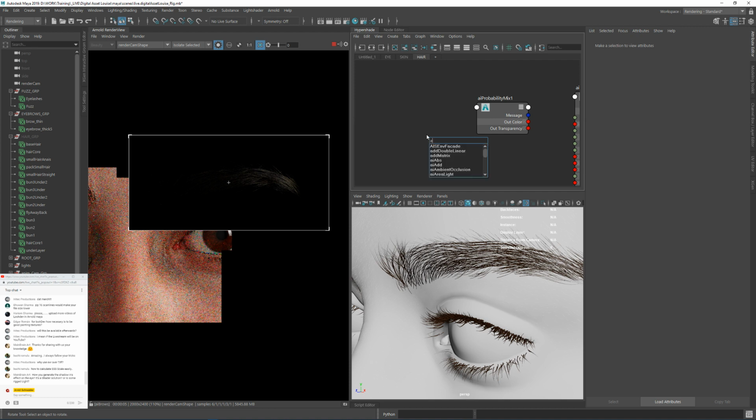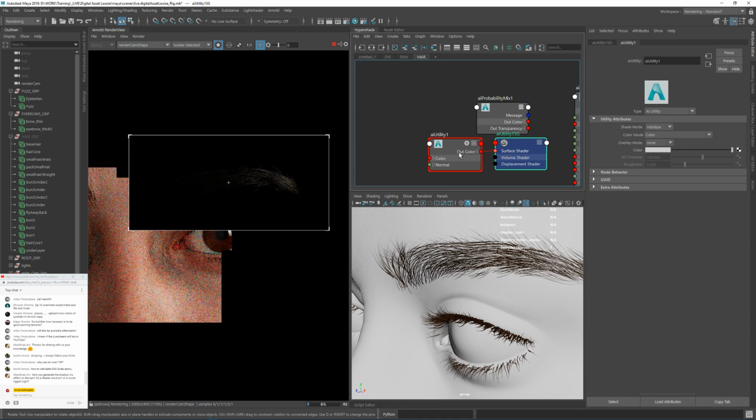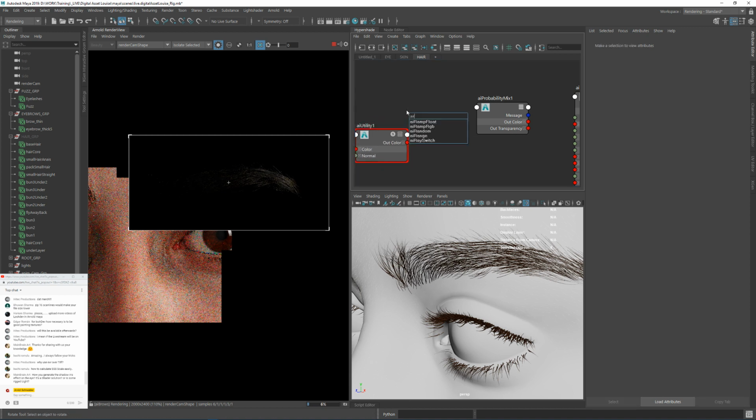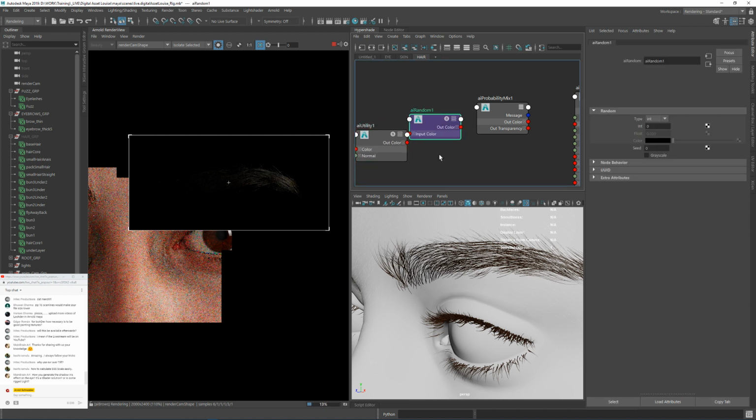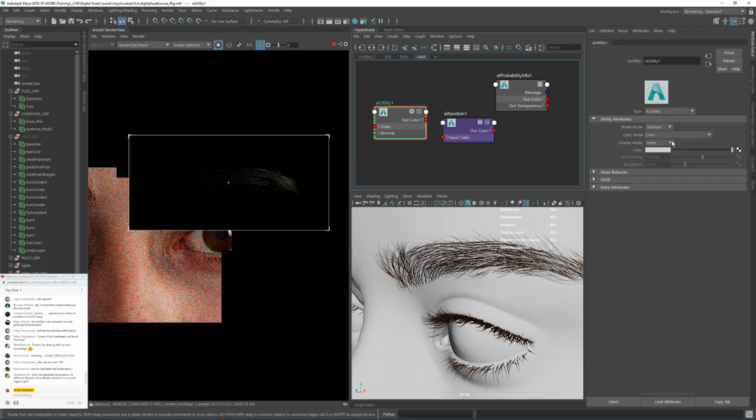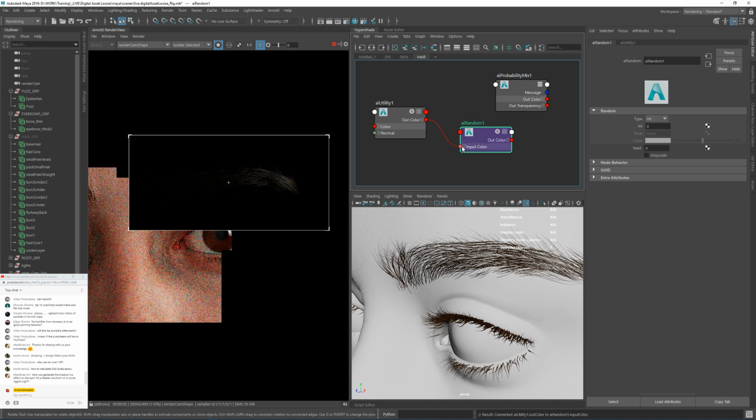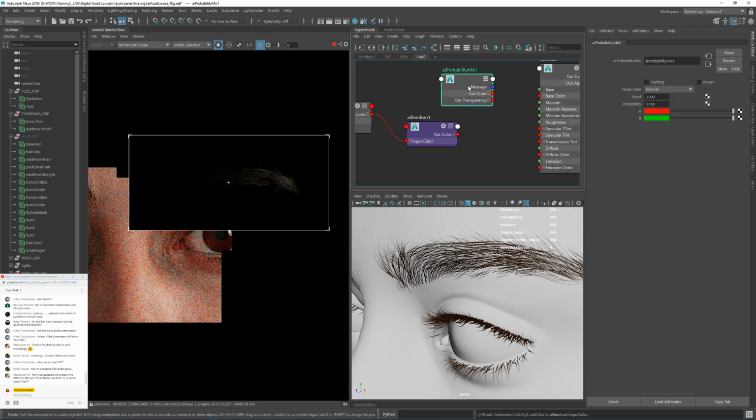And to set up the shader, you need an AI utility node, and you need an AI random node. So the utility will be changed to flat, and the mode will be, I think it was a primitive ID, or uniform, we'll see. And then this hooks up into input color for the random. We change this to color, and we want a grayscale output.